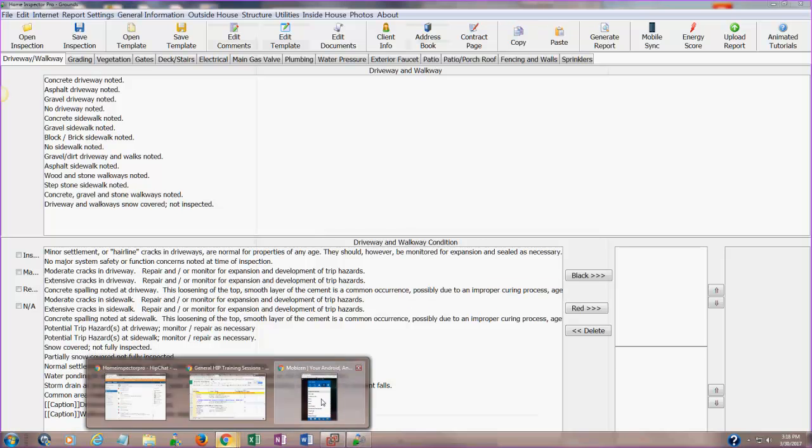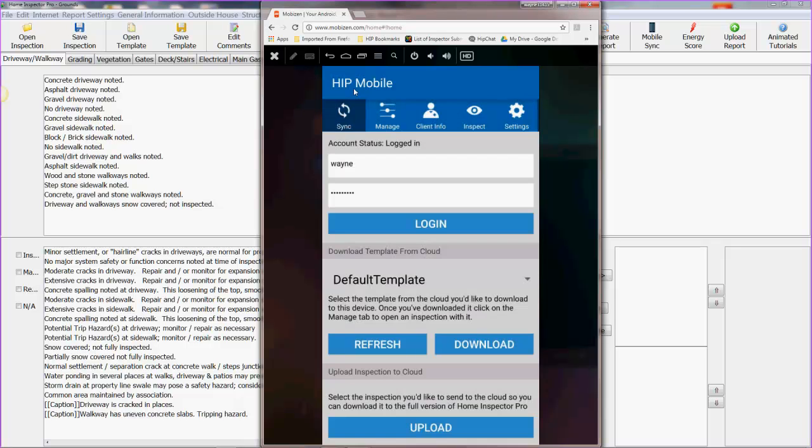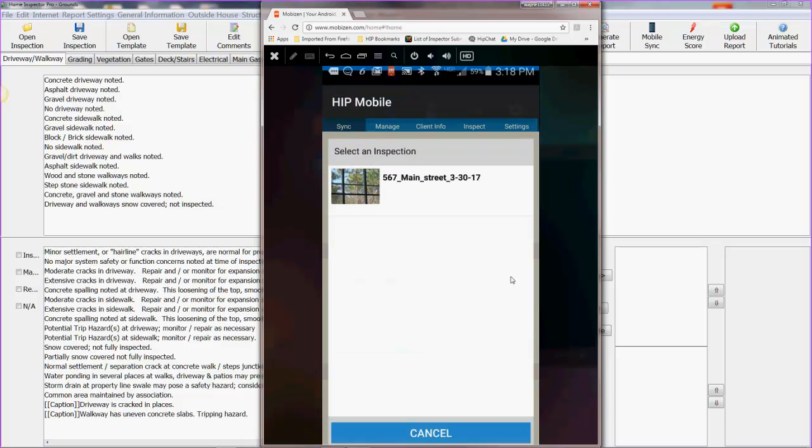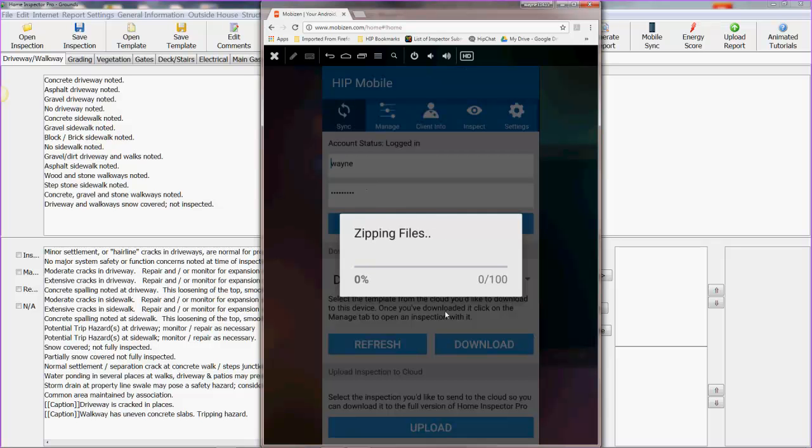Well, the first step is you obviously have to go back to your mobile, go to the Sync tab. You don't actually have to open the inspection again, but if you go to the Sync tab, there's an Upload button on the bottom. Touch on that, and it'll give a list of any inspections that you have on here. Choose the one you want by touching it, and it will automatically start uploading.